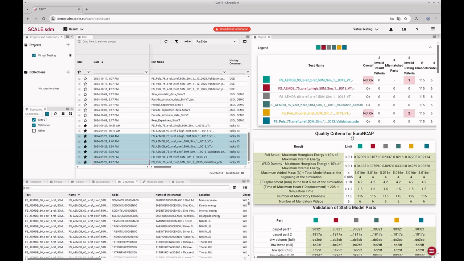At the top, it displays a general overview with a legend and with overall checks as specified by Euro NCAP. If a check is not fulfilled by any of the selected simulation results, then this is highlighted here in red. Now we can continue to the further report blocks to actually see where these checks are coming from.